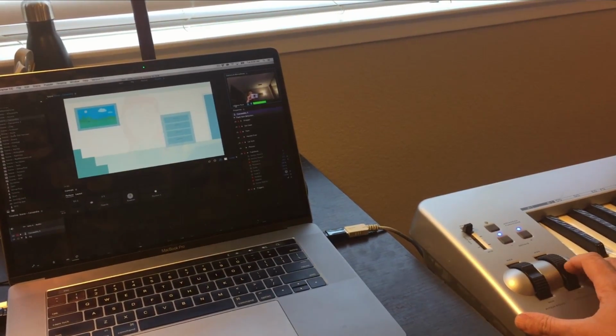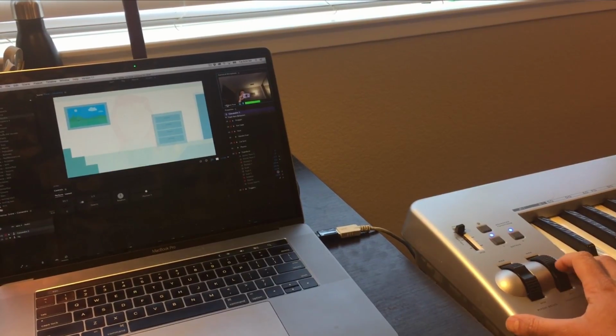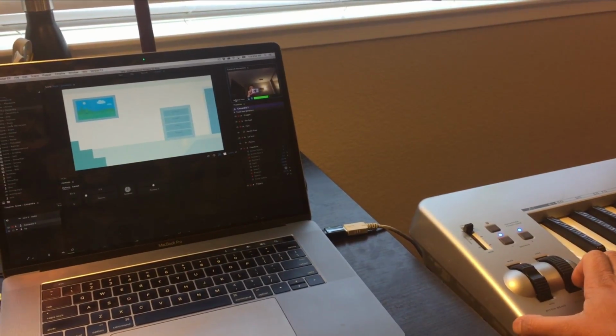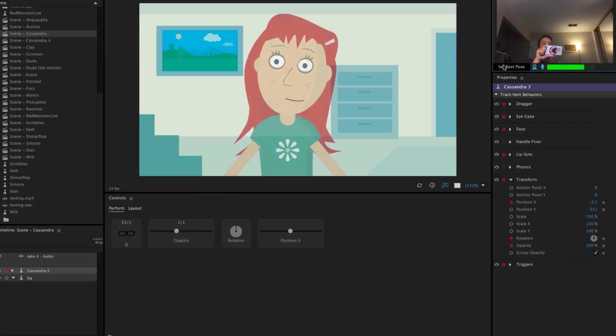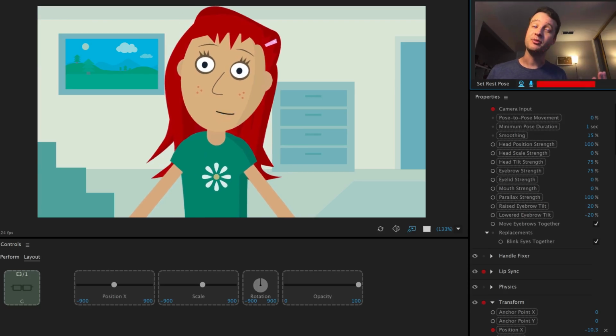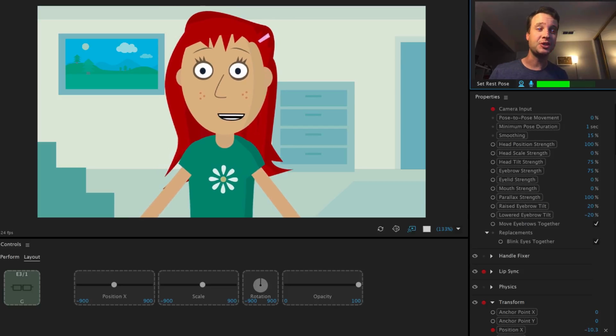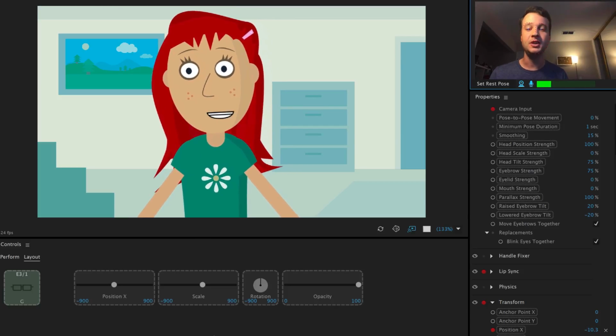So now when I move this slider, this little wheel up and down, she's going to turn invisible, and notice that the opacity slider is moving up and down as well. Now if you want to get really crazy, you can connect several of these controls to a single MIDI control. So I'll show you what I mean.